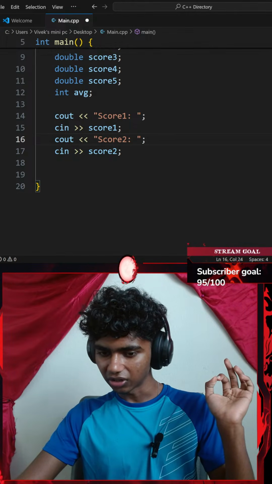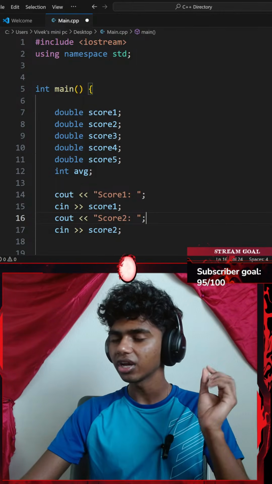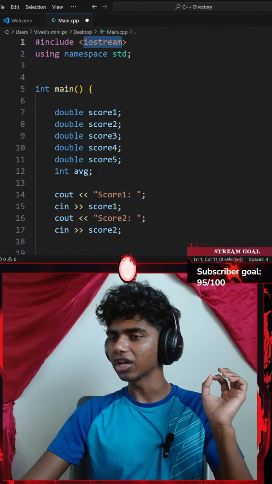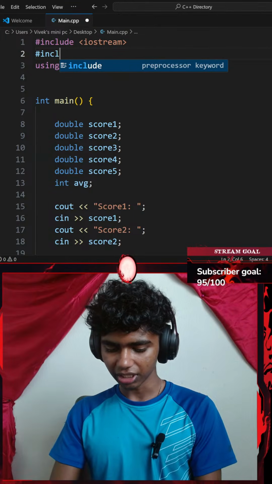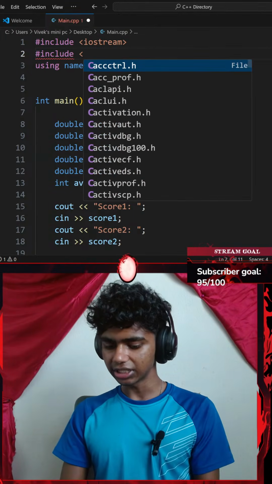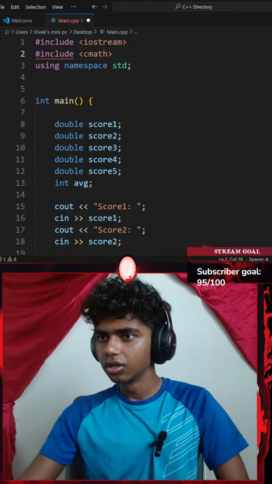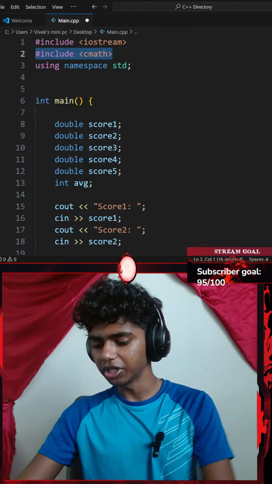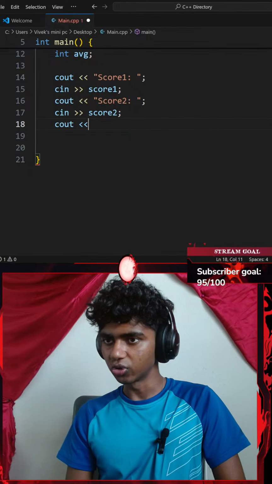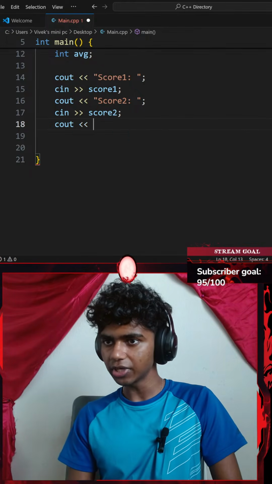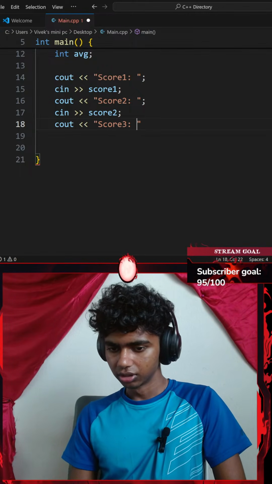Include cmath to include the math library. Oh, okay, that actually would make things easier. But if I include cmath, would including iostream be invalid? Let me try. Let me go with hashtag include, angle brackets, cmath. There we go. Oh, I can include multiple, so it's like modules. Okay, and then let me go with another cout with two insertion signs. This is gonna be a string which is gonna say something like score 3. There we go.